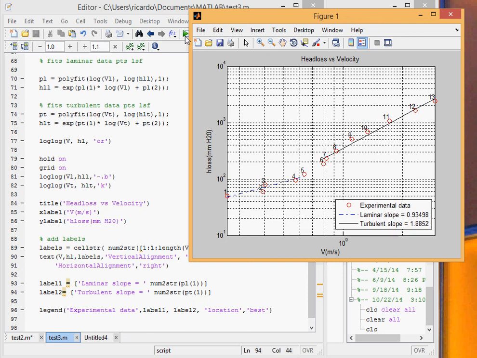Your theoretical data says laminar should be 1 and turbulent should be 2. For this set of data, you could see, and now you could calculate your percentage error. You could actually just calculate percentage error in Matlab, or you can do a hand calculation as well, or use Excel. It's up to you. So this is what your plot should look like.